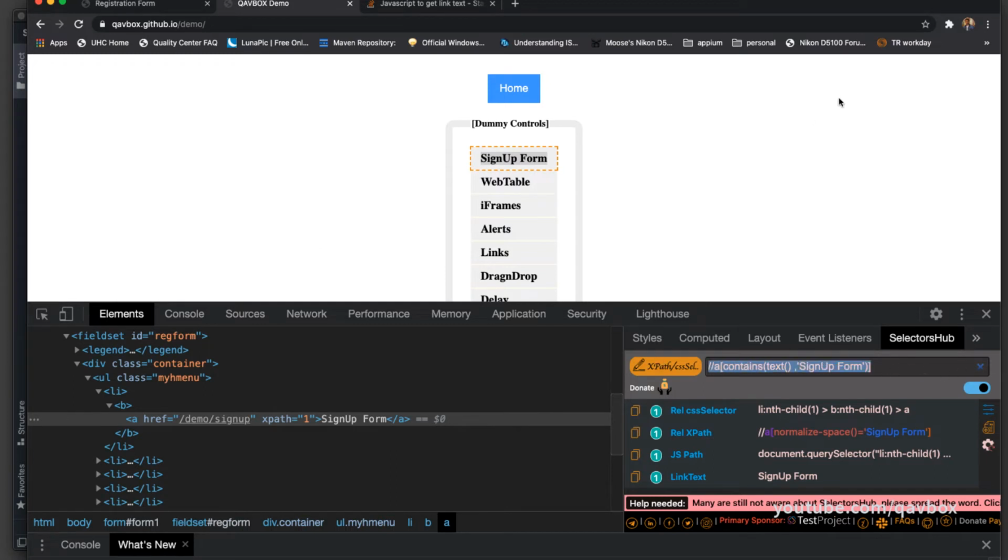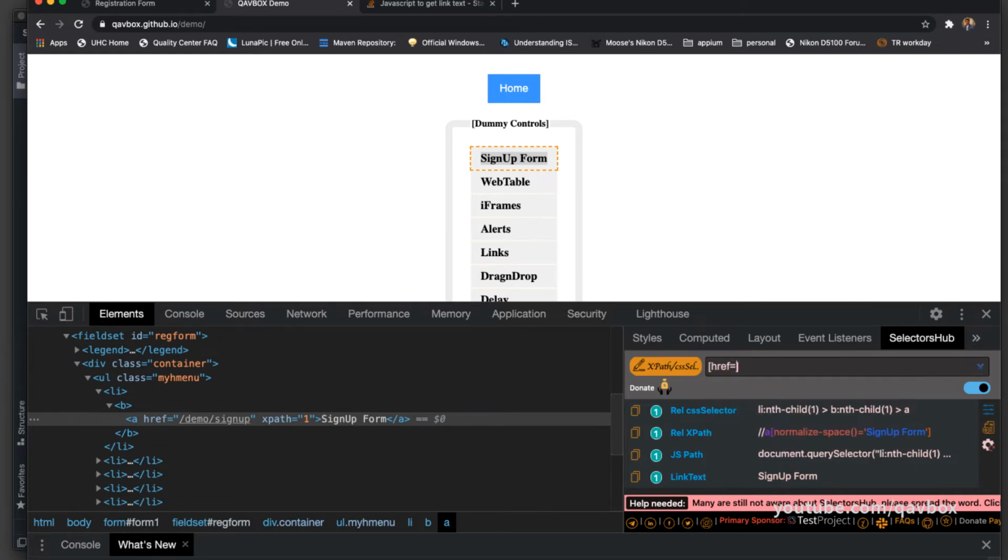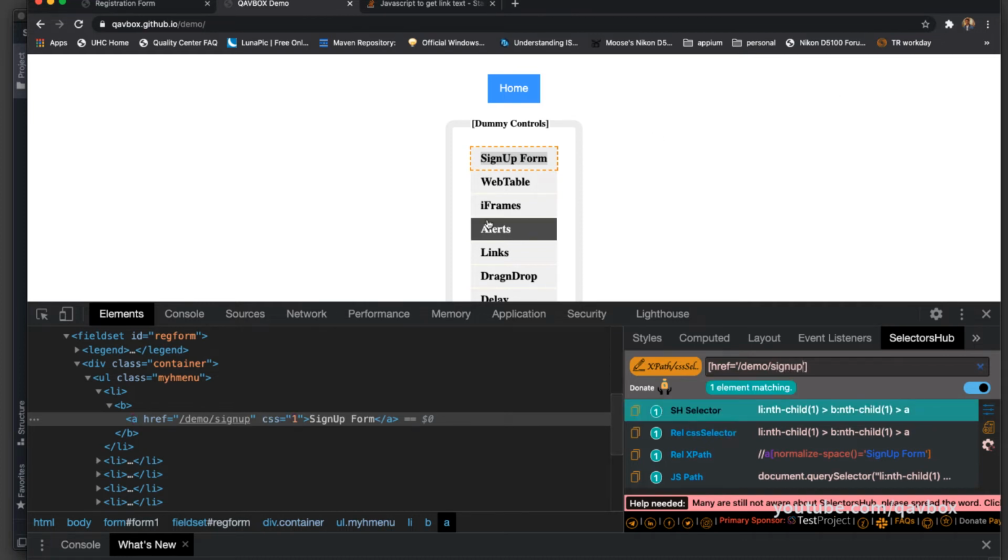For instance, I can even do it like this. I will put href equal to, and then that name, which is basically demo, then slash, and then sign up. Let's see if this is coming or not, and you can see it is coming, so I can even use this one.